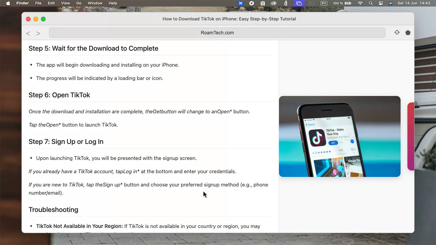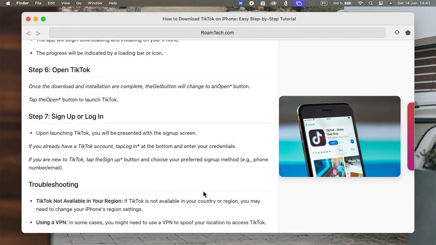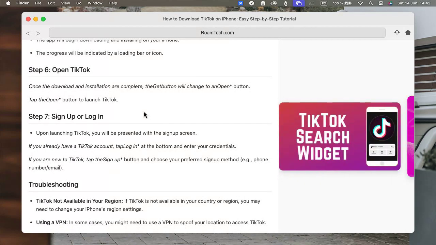Once TikTok has downloaded, you'll see an Open button. Tap that, and TikTok will open, taking you to the sign-up screen. If you already have a TikTok account, just tap Login at the bottom and log in like usual.